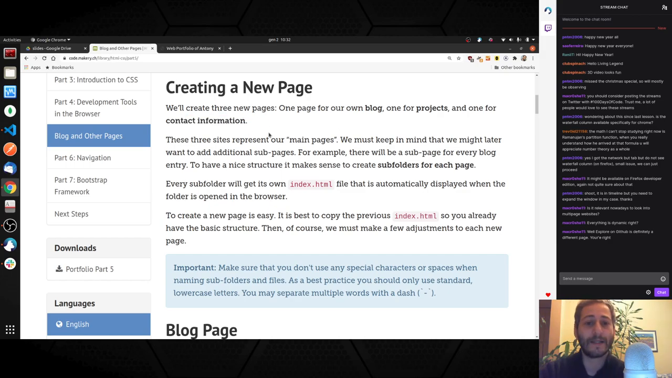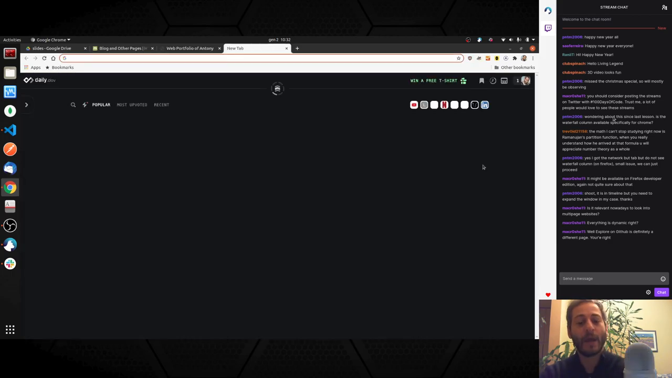These three sites represent our main pages. We must keep in mind that we might later want to add additional subpages. For example, there will be a subpage for every blog entry. To have a nice structure, it makes sense to create subfolders for each page. Note that this is one way to do it, but as Macro Shell was mentioning, we can do it in a different way.